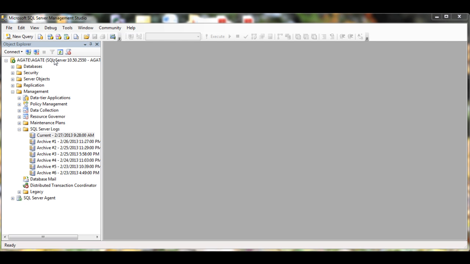You're going to start in Management Studio. You're going to be connected to your instance of SQL Server. In this case, this is my dev and test instance. You're going to go down to the management entry in the hierarchy, and you're going to look at SQL Server logs. Notice that there are multiple logs.